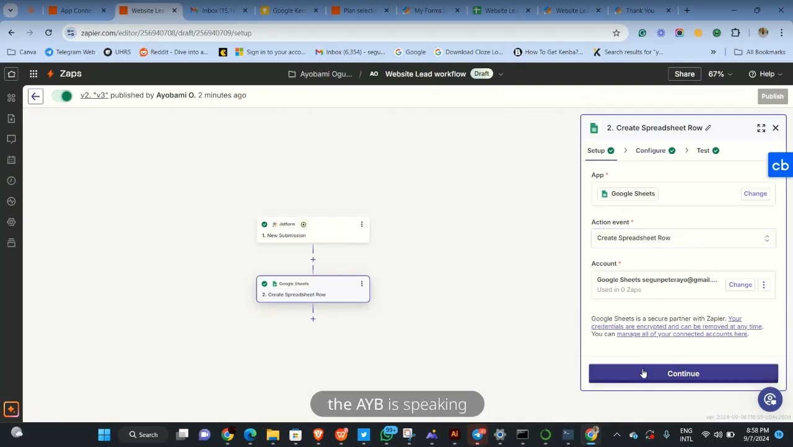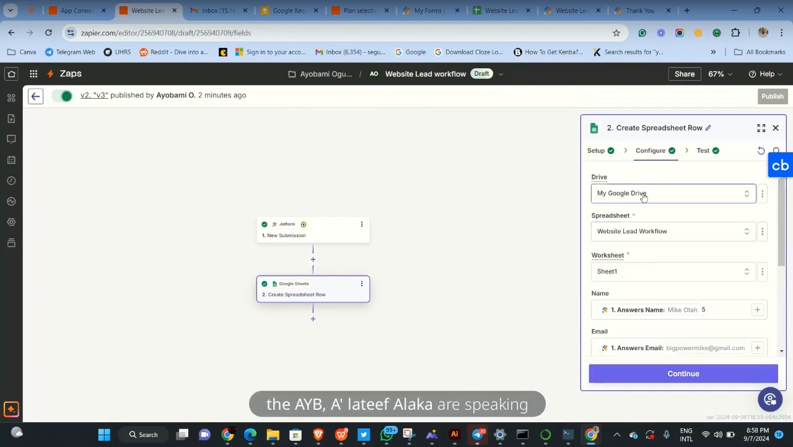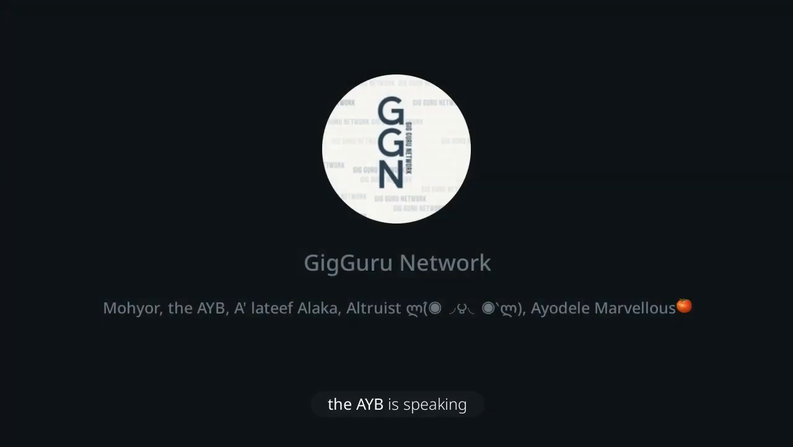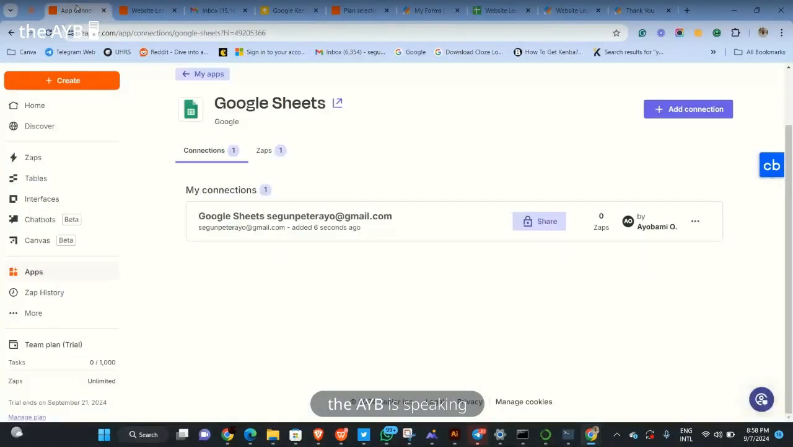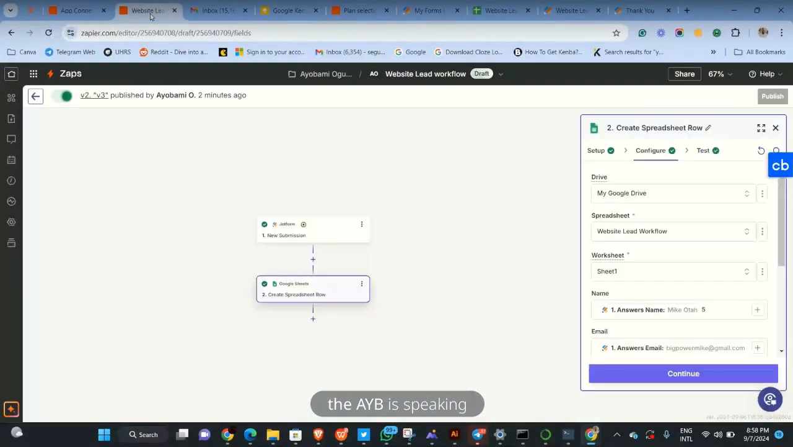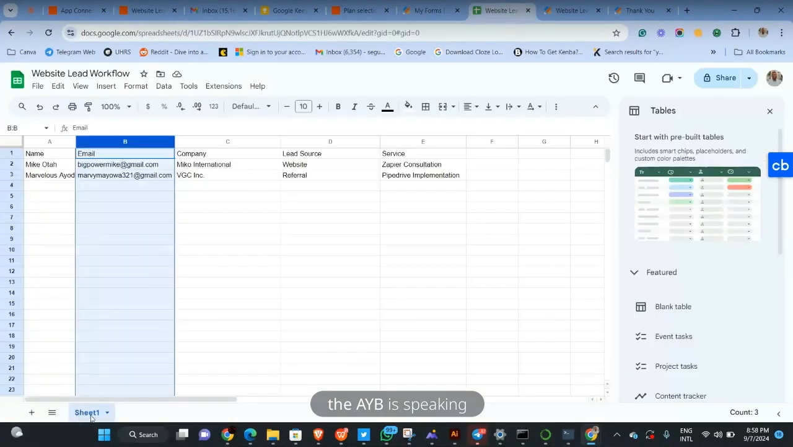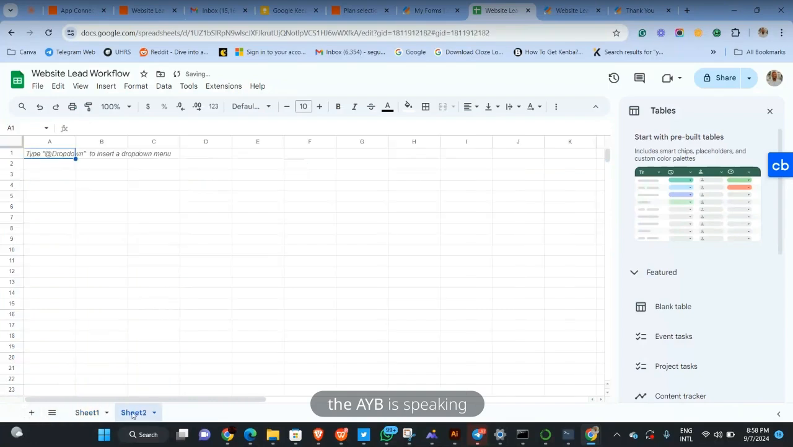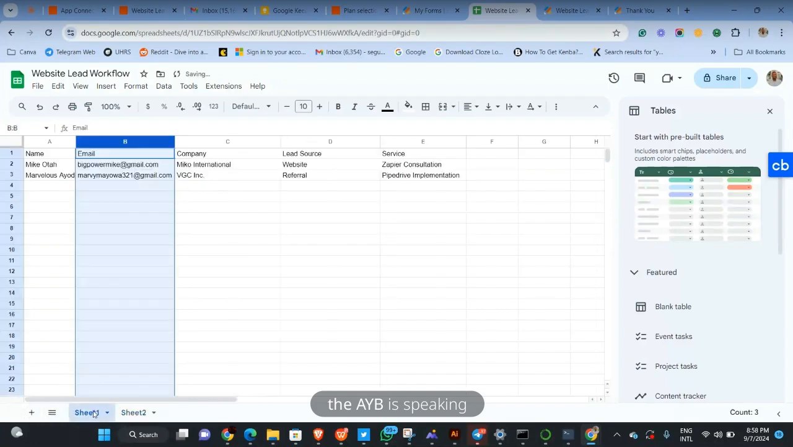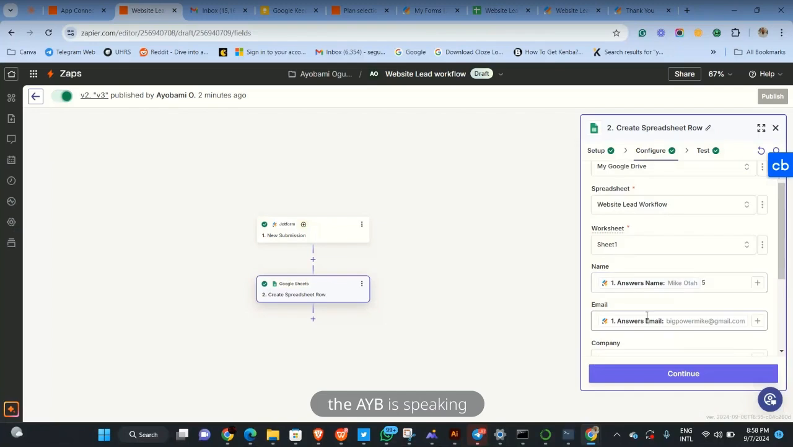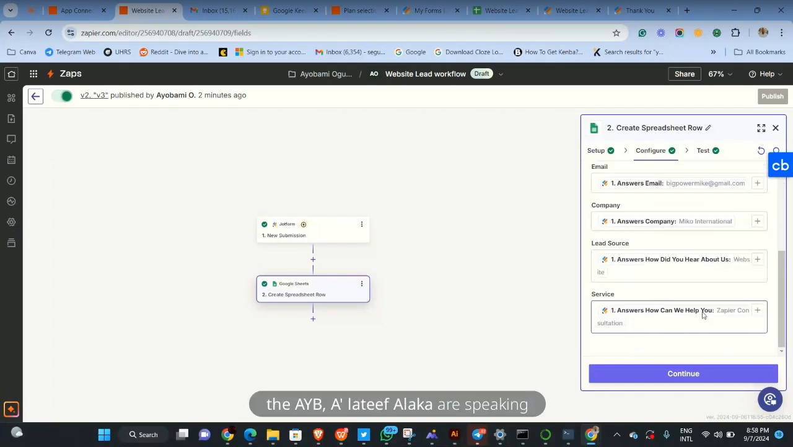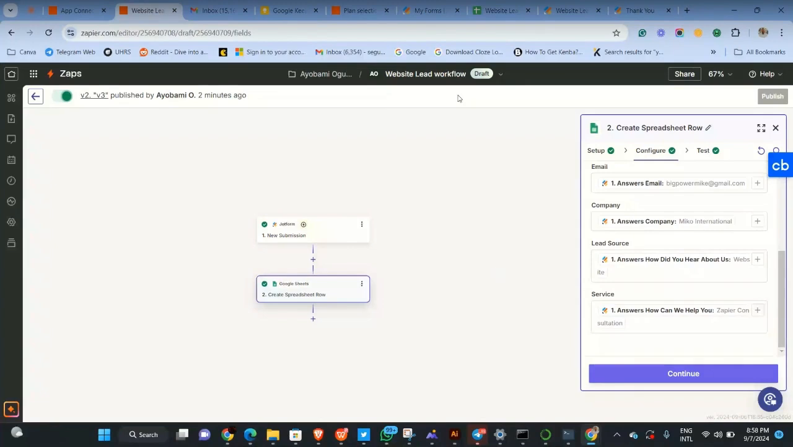Then click on continue, then configuration. Then you choose the name of the spreadsheet, website lead flow. Do you get that? And then you choose the sheet that you're using. You're choosing the name of the worksheet and then the sheet. You can have multiple sheets, sheet 1, sheet 2. So you choose the sheet that you're talking about. And then the next is that you now map fields down the sheet. Do you get that? Did you get that?